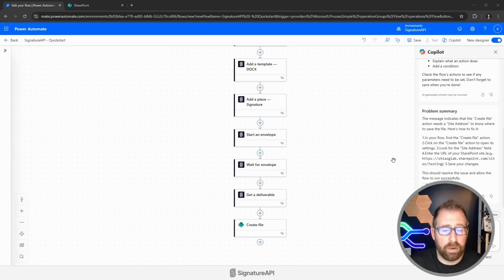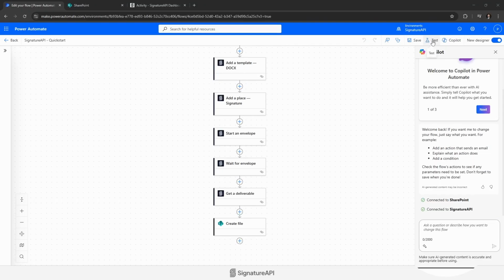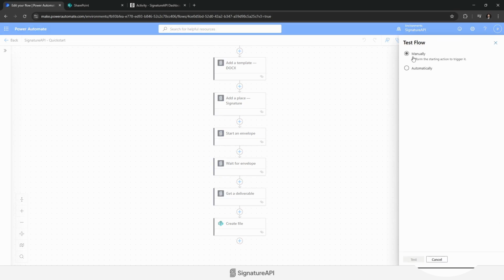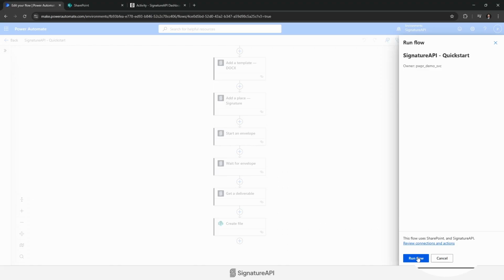All right, our workflow is now complete, ensuring all the variables are filled. We can save it out and we can test. Click test, manually, test, and run the flow.